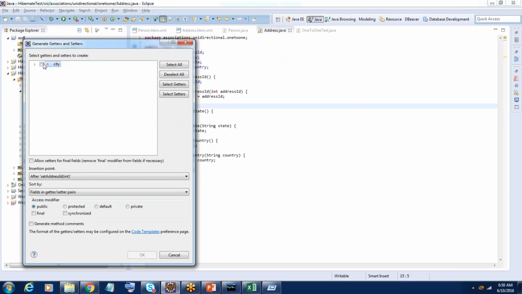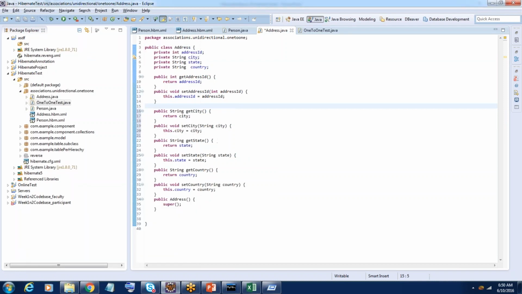Generating set methods. I think I have a question. So we are doing one to one, right? But in the mapping, you have written many to one.